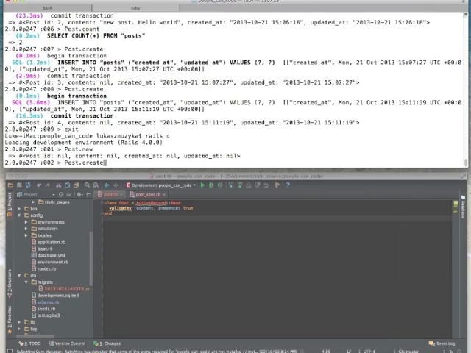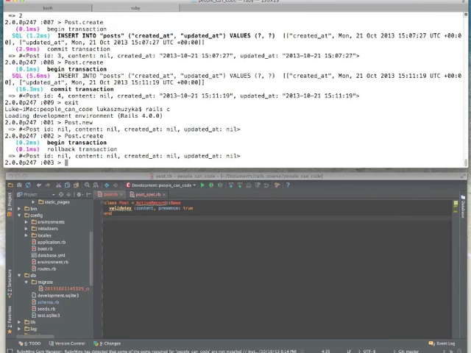Create will try to save it to the database immediately. And this time it didn't work. You see this command, rollback transaction. It means that our transaction was not successful. And the result is this post object without an ID. Therefore, we know it hasn't been saved to the database. Alright, that's our validation. Now nobody can save a post without content.